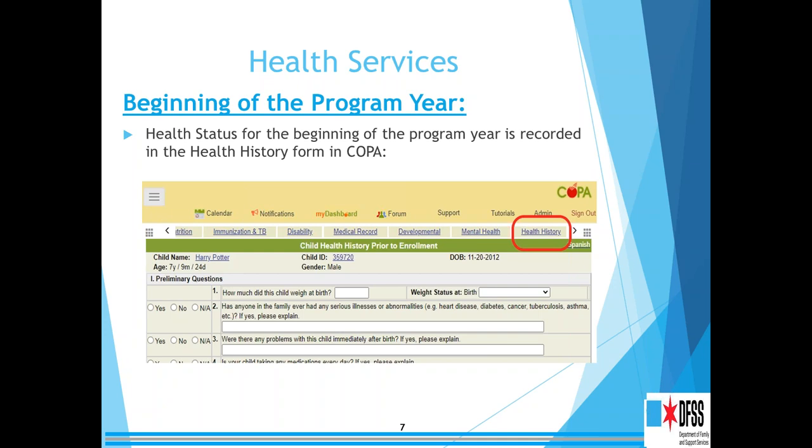What's important to know about this, and I'll come back to this a couple times to make sure that everyone understands this, because if there's nothing else you take away from this, I want you to take this away. The health history is just a questionnaire that you take at the beginning, but then you are expected to collect a physical for every child and have that information entered.